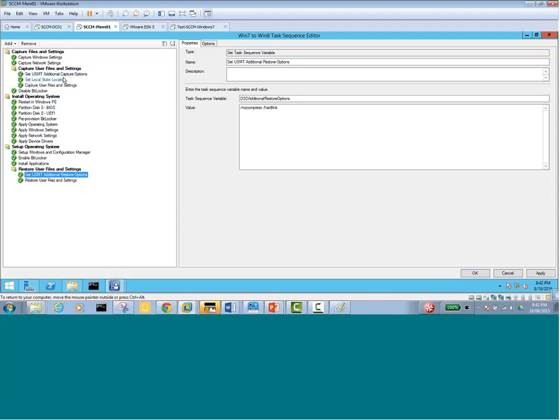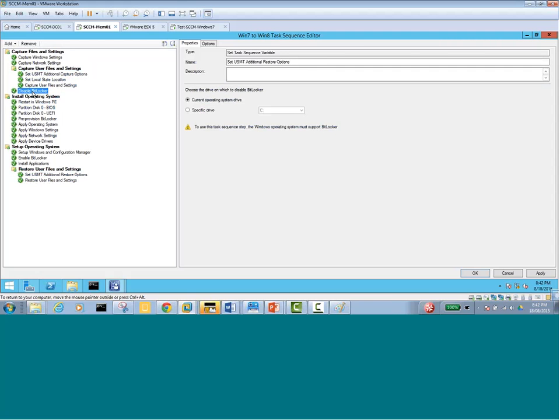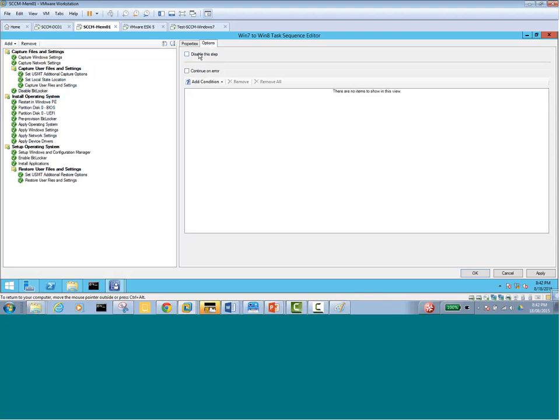So the capture task on top in that folder, restore task on top under that folder. Okay, if that is done, under the capture folder there is a disable BitLocker task, right? Click that, go to the options and click disable this step.